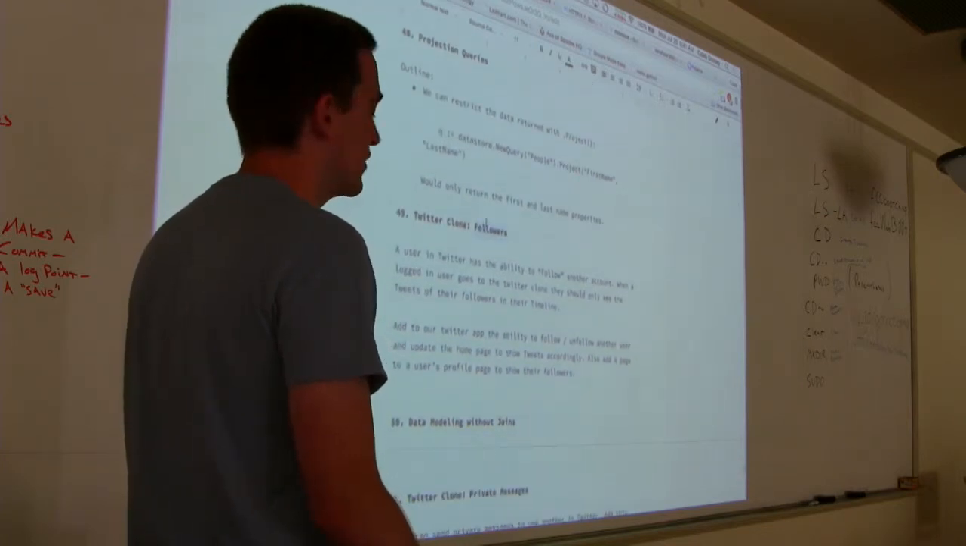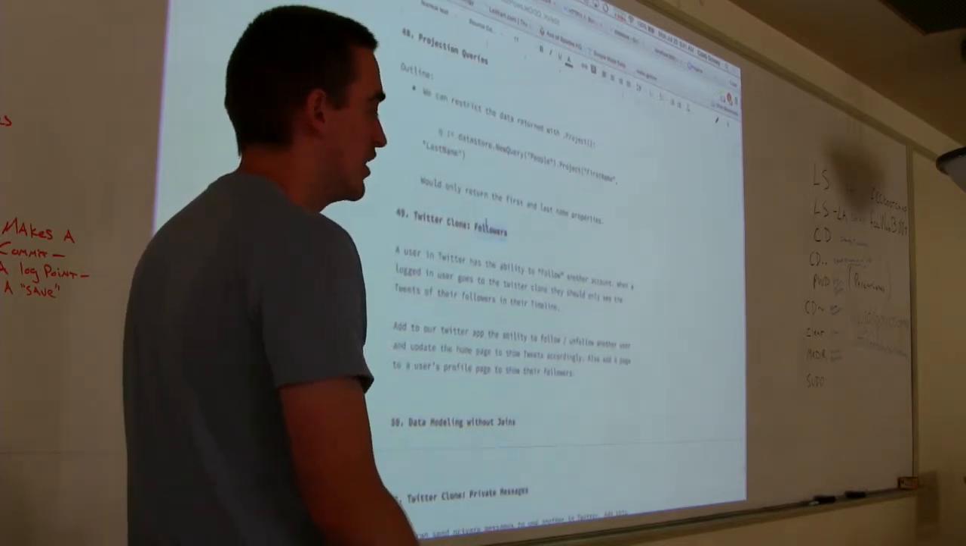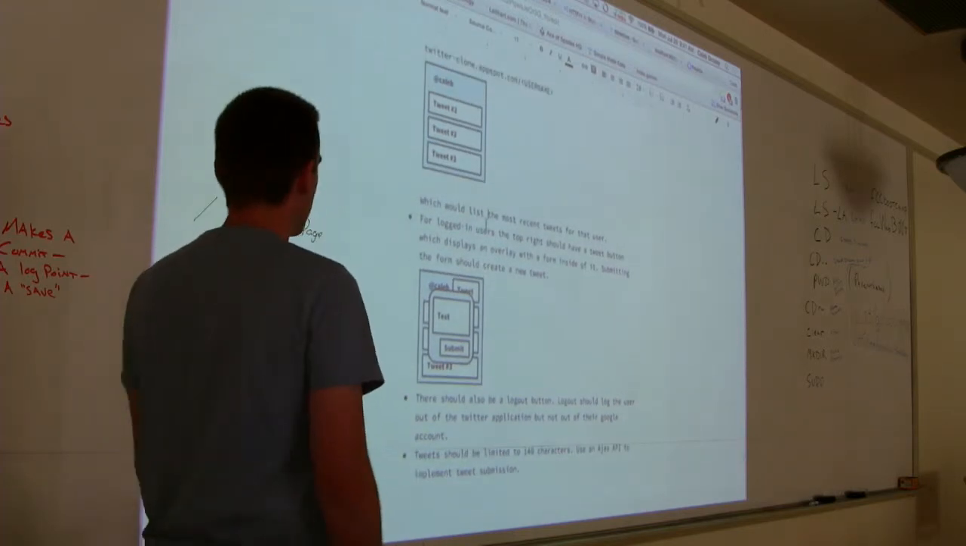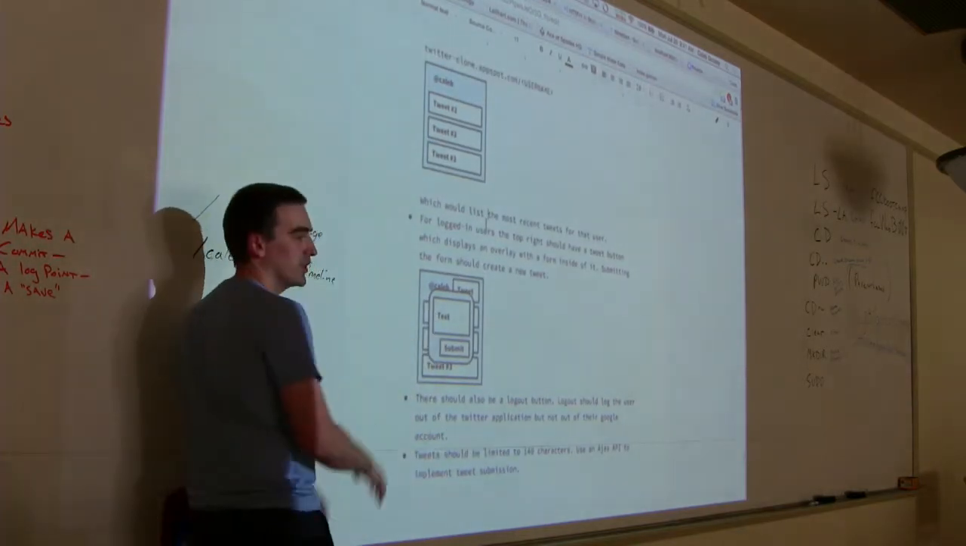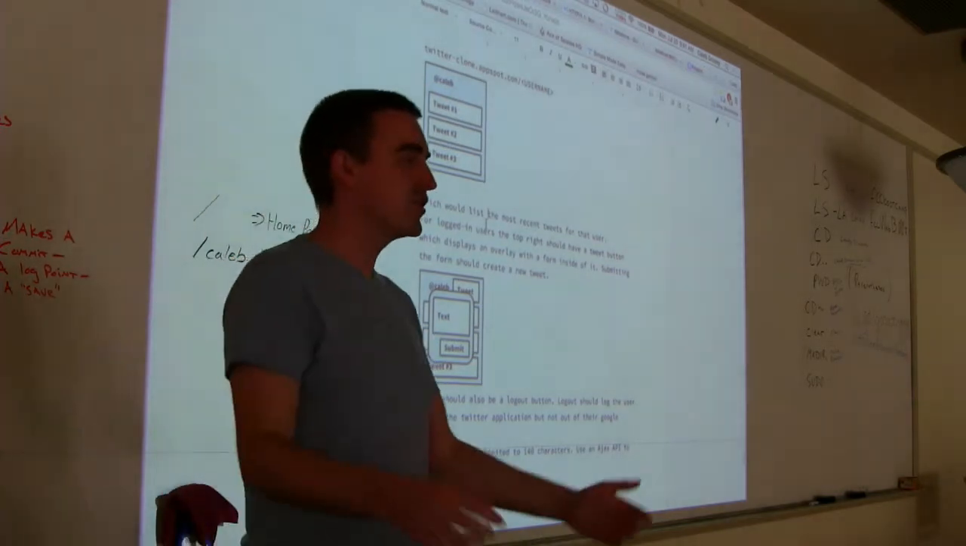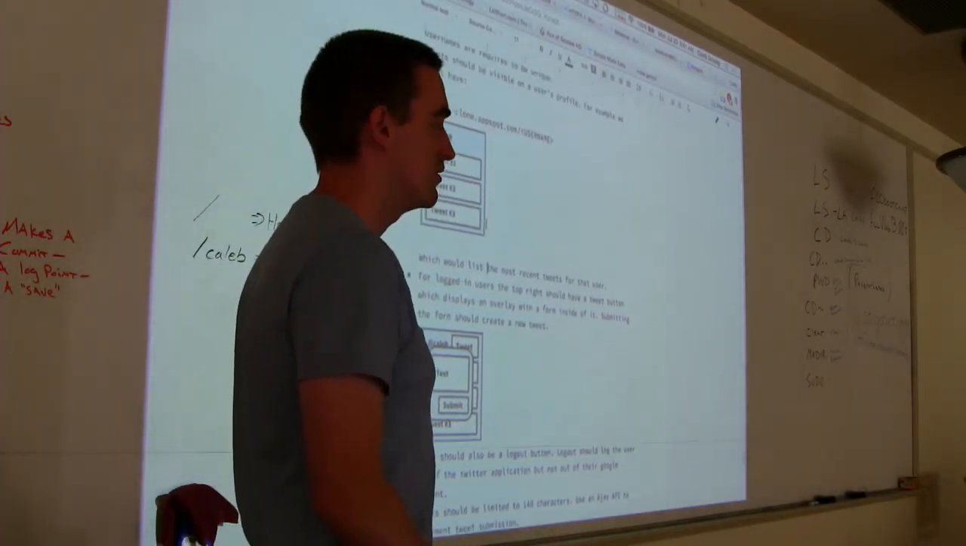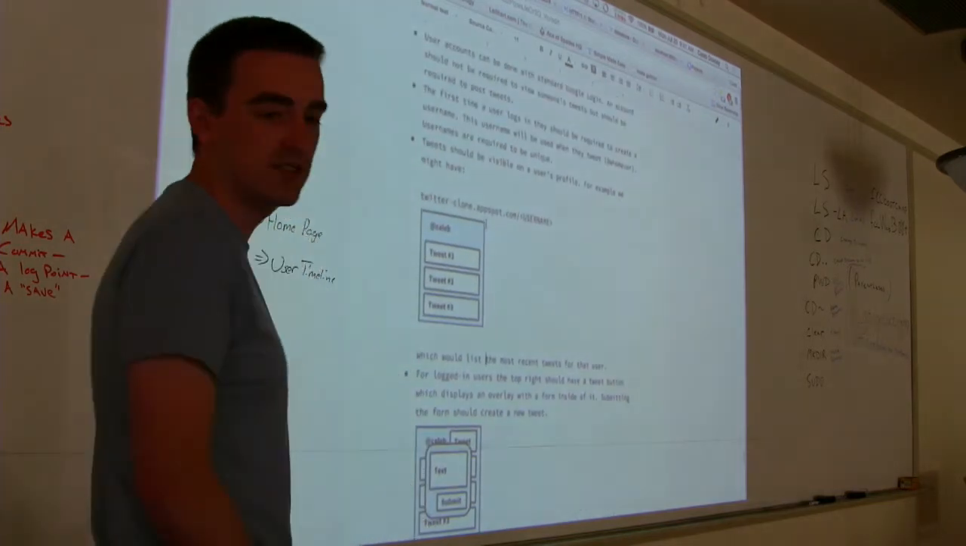Followers, that's a big deal in Twitter. But the first version doesn't have to have followers. Just the idea that you go to this person's name and you see all the tweets. You don't even have the notion of followers. We'll add them later. Okay? Everybody following? So that's what we're going to do. Okay? Perfect.